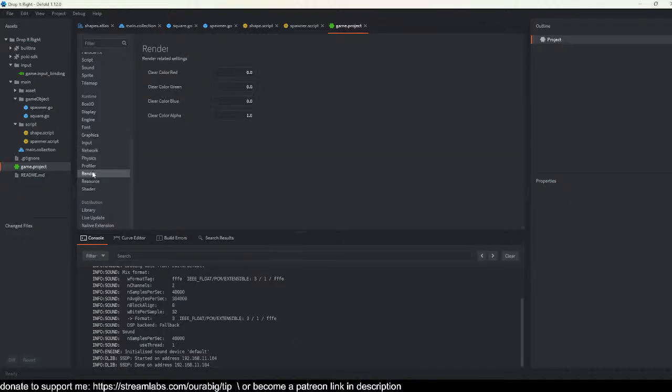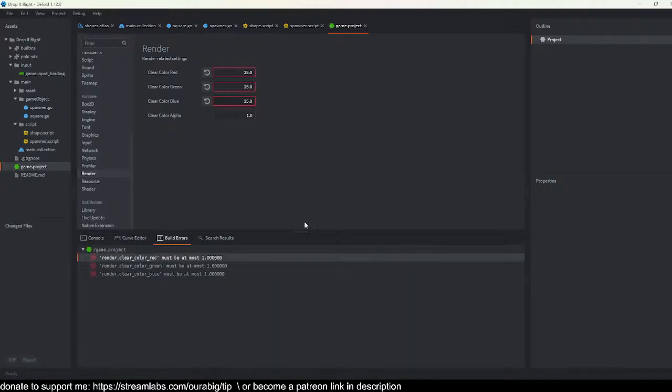Network render. Yep, it's here. I guess it's just going to make a grayish color. 25 here and 25, I don't know. It's giving me red. Is red something bad? Oh, it must be at most one. So it should not be... 0.25. Is it good? I guess it is. I don't know if it's correct because I want a grayish color, and I'm using RGBA.